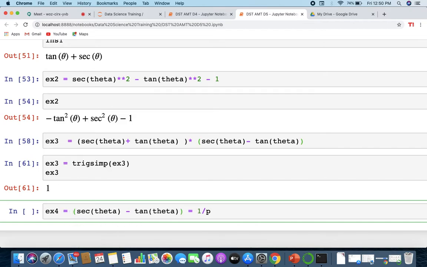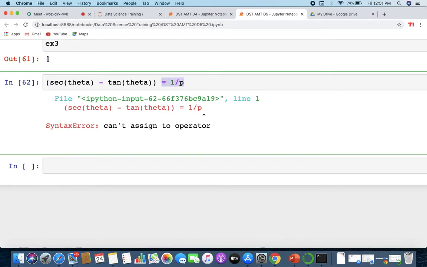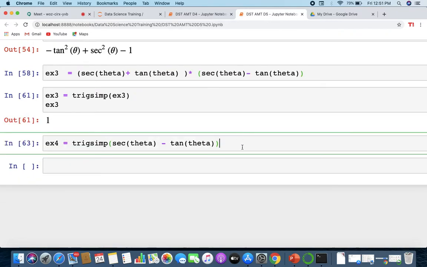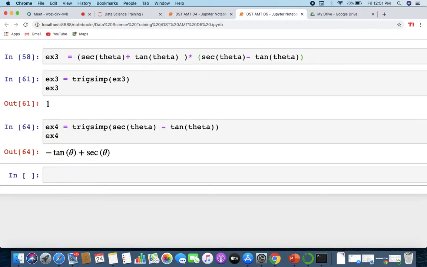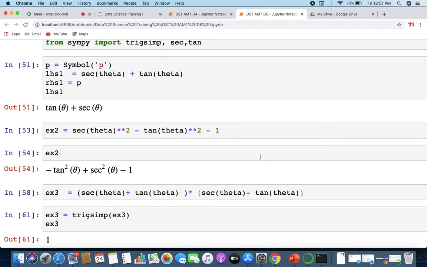You got this, right? So sec theta minus... this is what you got. Yes, exactly, that is correct. So you got this as the value of 1 by p, right? So this is my expression 4. It's sec theta minus tan theta, and this expression 4 is equal to RHS1.